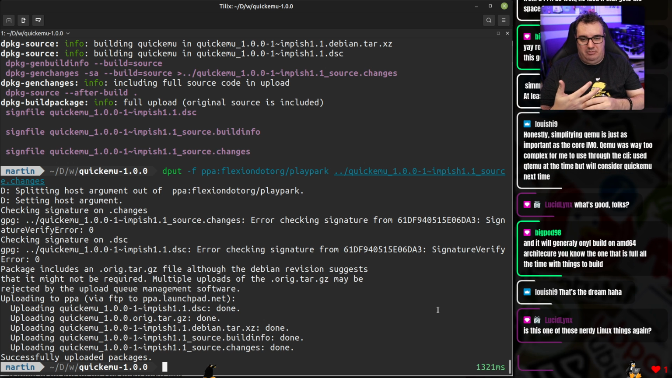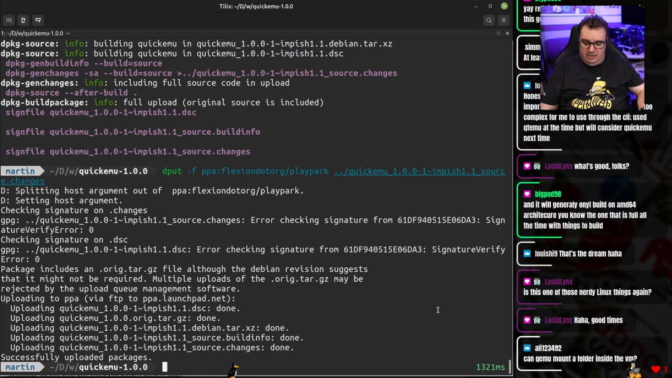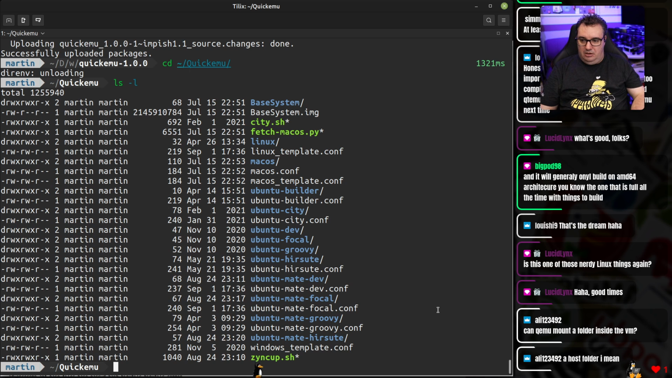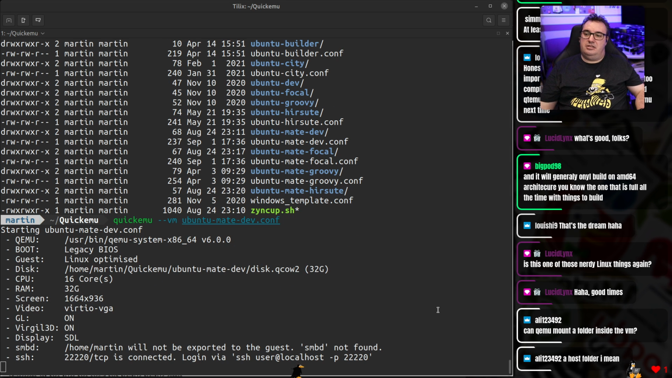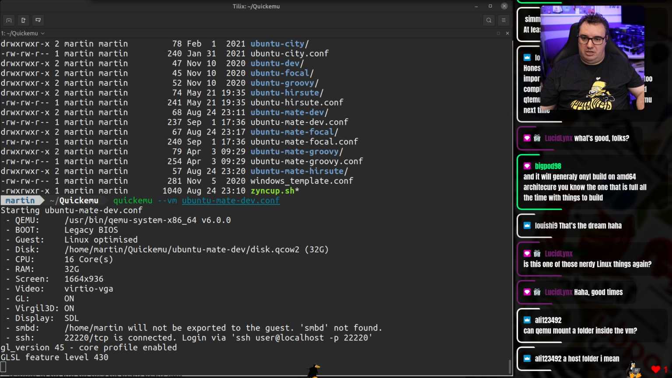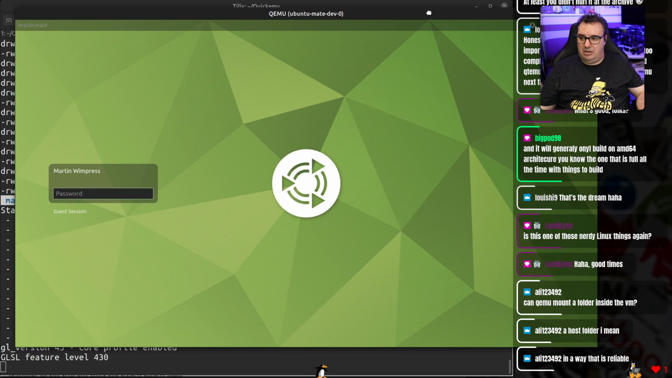Only build on AMD64 architecture. Yeah, that's right. So that should work. So now what we'll do is go to my directory full of virtual machines. We will use Quickemu to start my Ubuntu Mate dev machine, which is impish. So when this boots, I'll just have to drag that down onto the right screen.